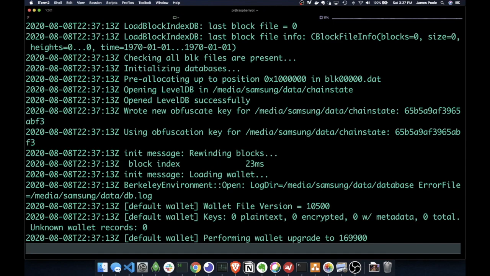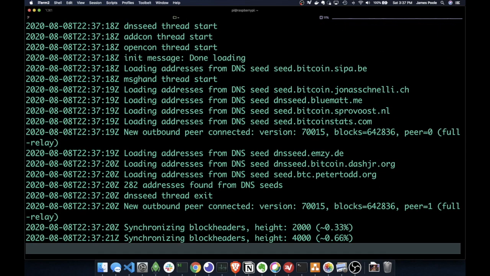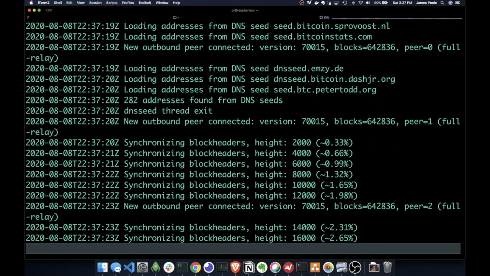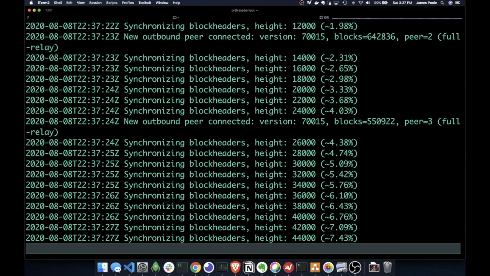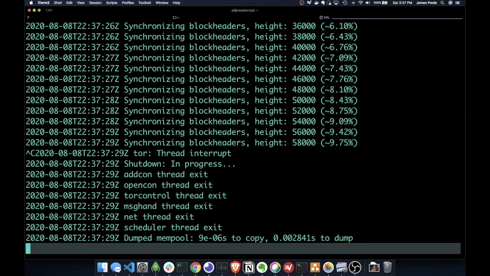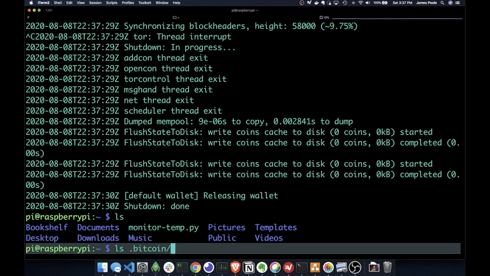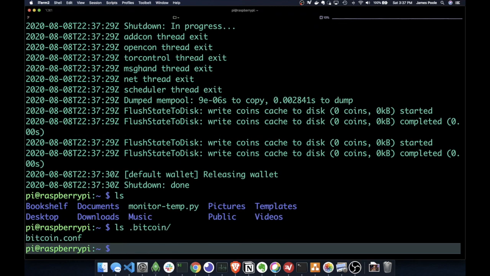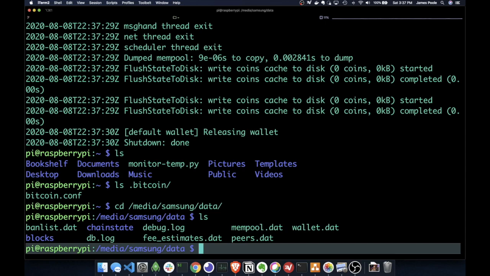So it looks like it's running. That's good. We'll let it run a little bit, and then once it starts syncing, I'm going to kill it and just make sure that everything looks okay. All right, so we're synchronizing block headers. Okay, so I'm going to kill it. Let's just do an ls in the .bitcoin directory, make sure it didn't put stuff there. So that looks good. And then if I go to the media Samsung data, and I do an ls in here, we can see all the chain state, everything is there.